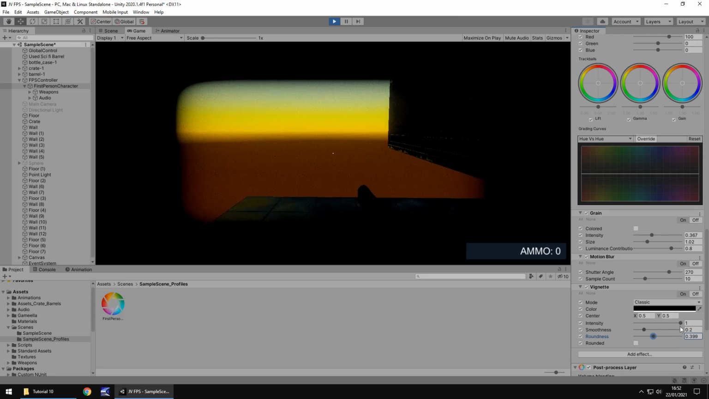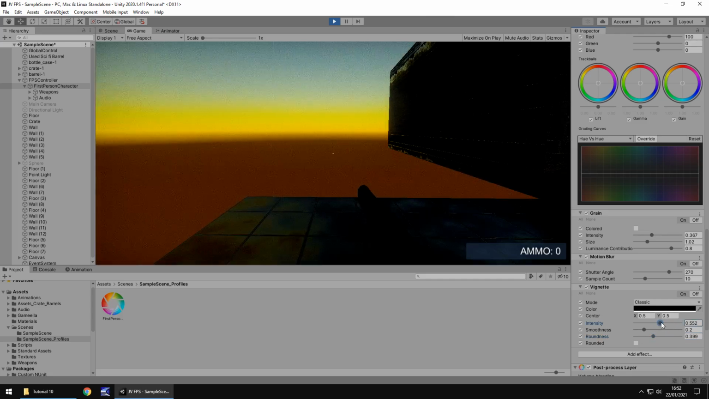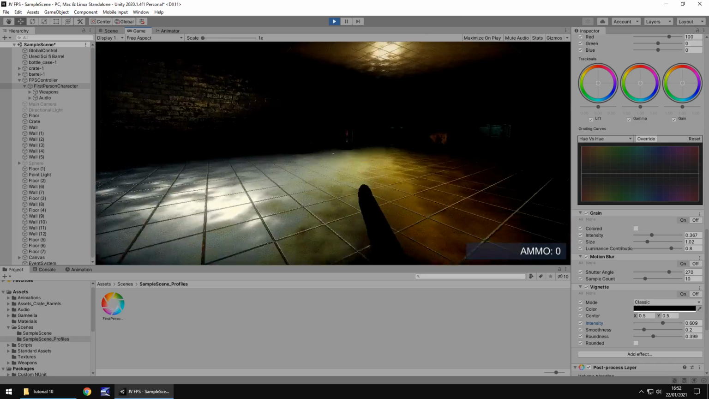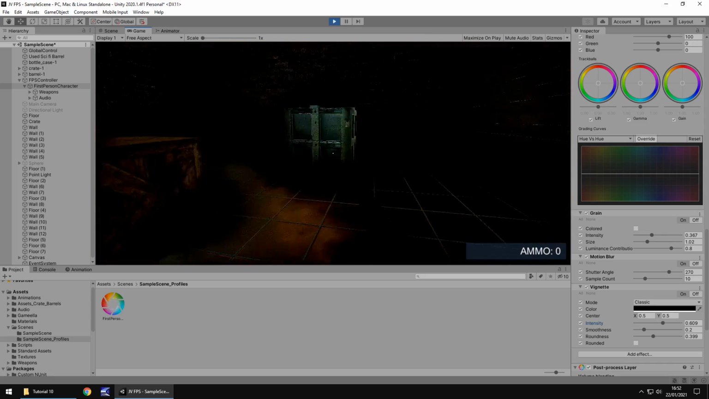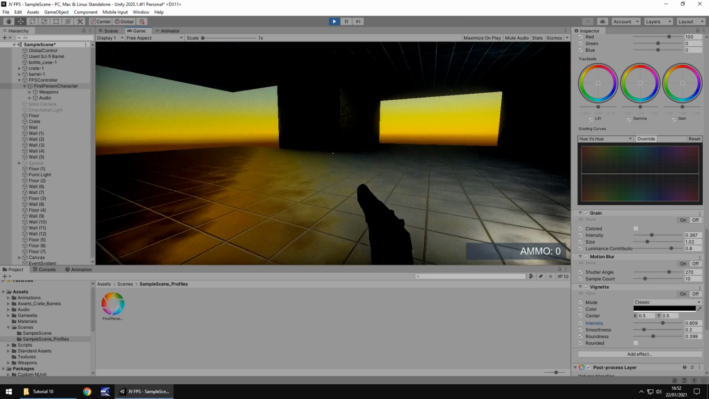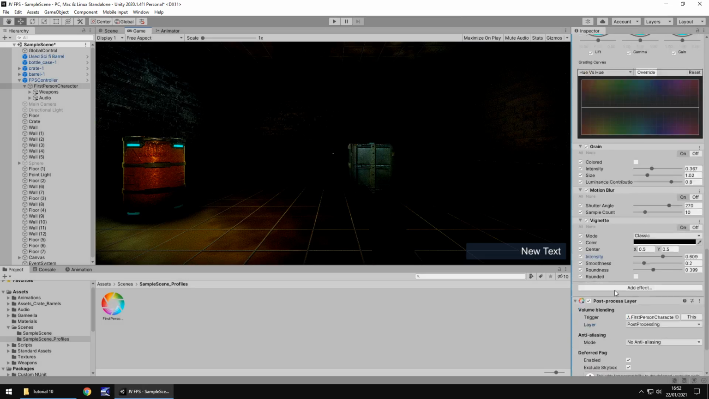So I'm going to have the roundness just under half and the intensity roundabout there, just so I have a little bit of vignette. Let's have a quick wander around. Cool. So let's add another effect.